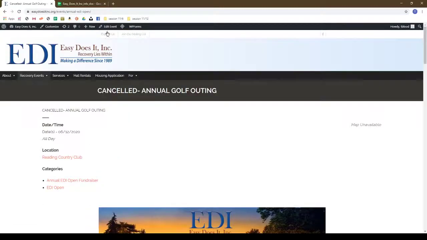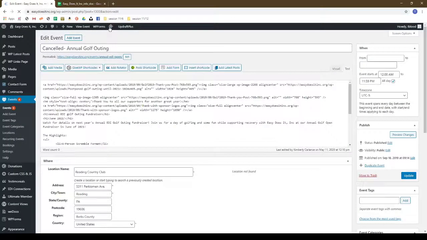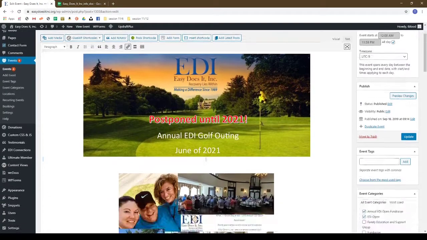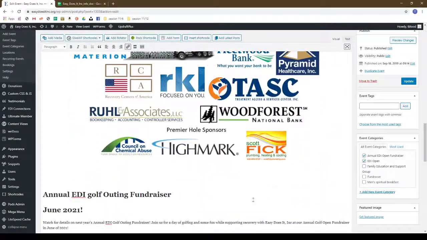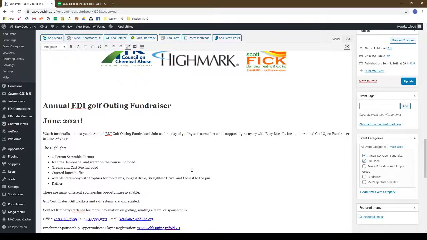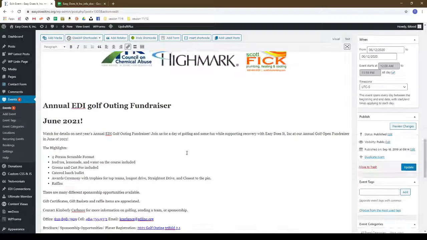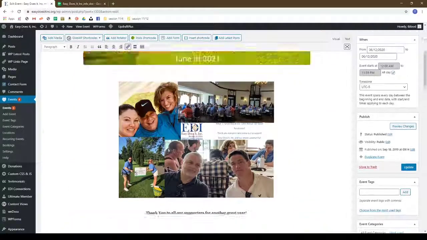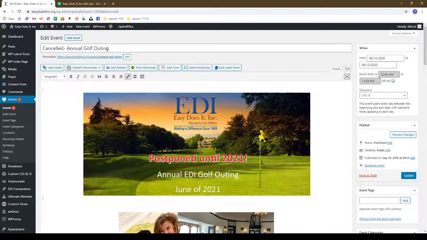So let's click Edit Event to show how to edit an event that's already posted. This is all code, but you can click on Visual, and it'll show you most of the same stuff. This is where you edit directly what's on the page, the main content of the event itself. Right here is the title. Put that in for the title of the event.